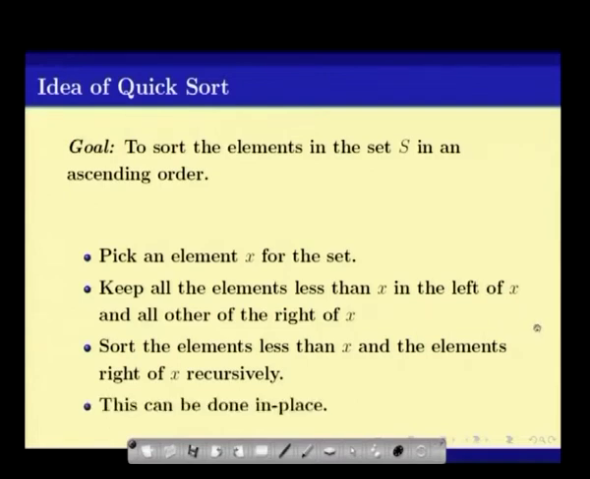We also saw a variant of this quick sort where this algorithm of splitting this whole set S into less than x and greater than x can be done in place. That means we can use the same space that is used by the set S to do the splitting. In other words, we do not need any additional space for maintaining the set of elements which are less than x or the set of elements that are greater than x.